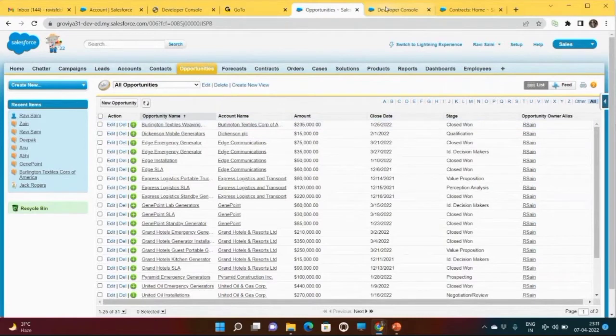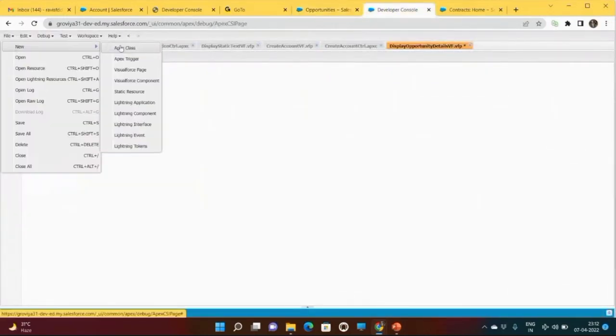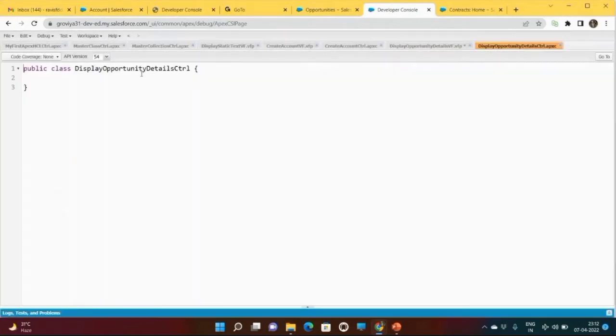And how we will do that, we will create one Apex class where we will make the query. So you'll get the idea again about the queries. Let's not waste the time. Create the Apex class, display opportunity details controller. Inside this controller, I will write the logic, write the code and the queries to fetch the opportunities.